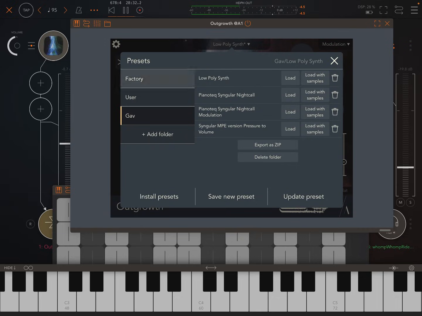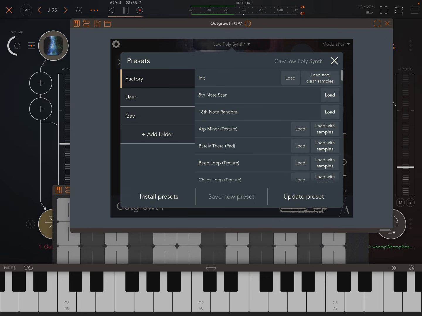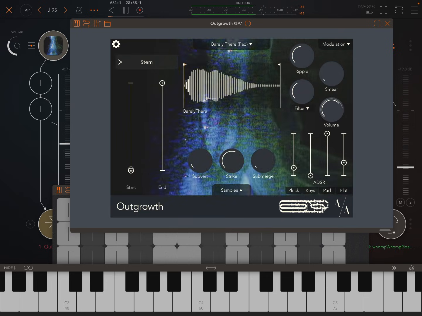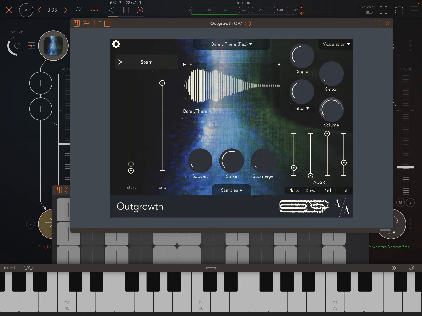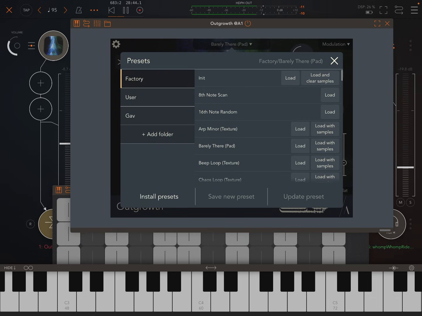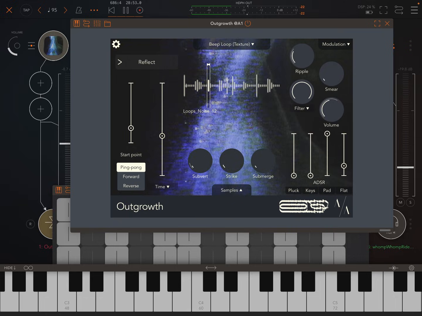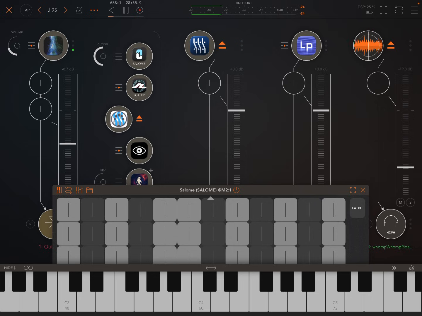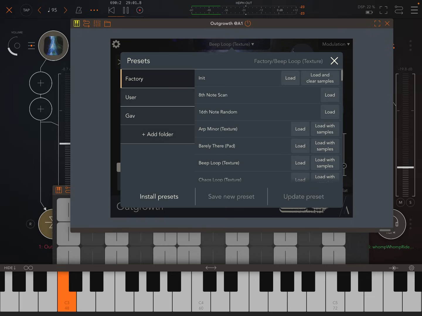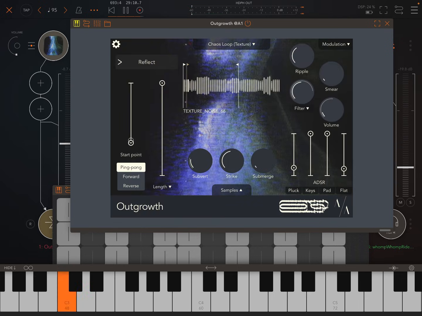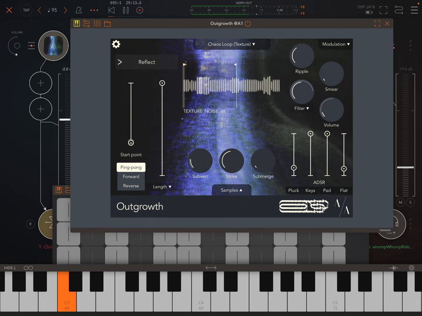Now, let's jump through a few of the factory presets. I'm gonna go for some of these pad ones, or maybe key ones. See what this is like, texture. I'll just trigger these from the keyboard for a minute. Okay. Let's turn this up.